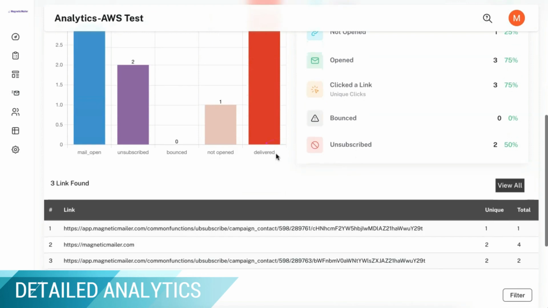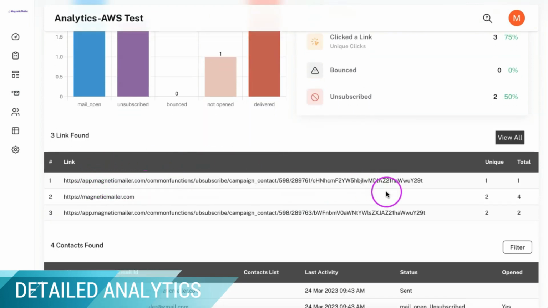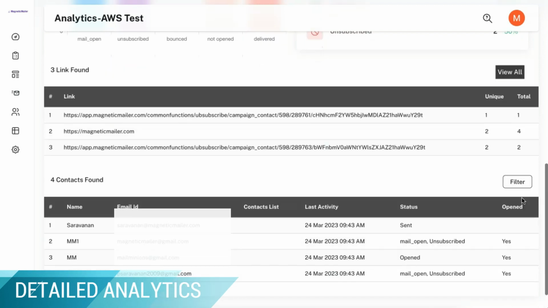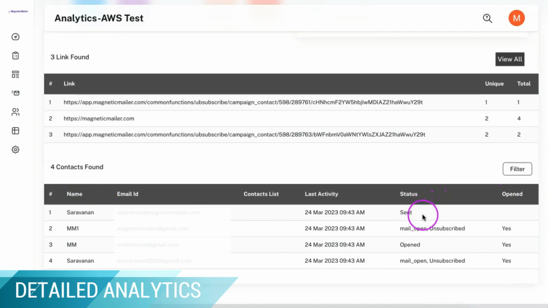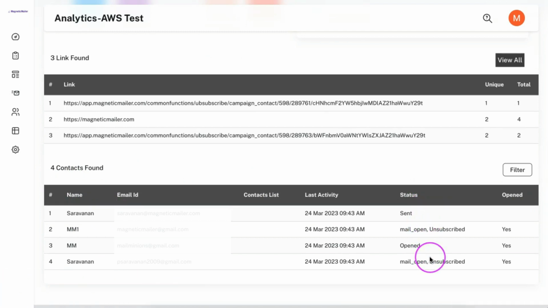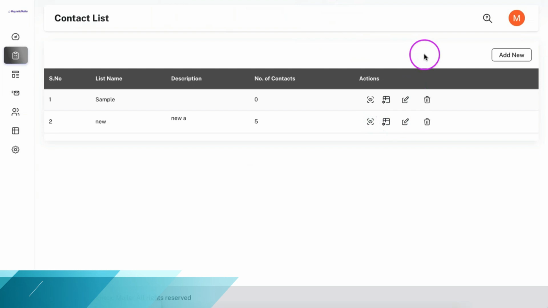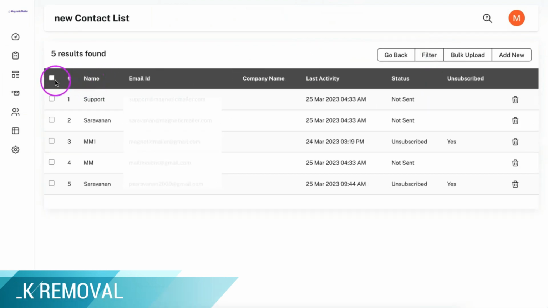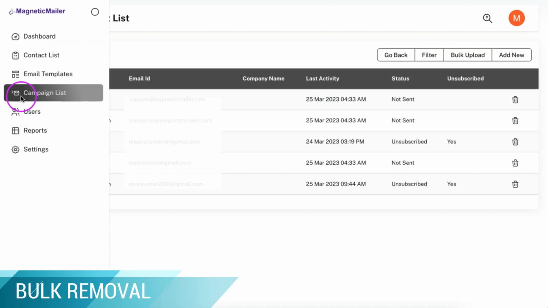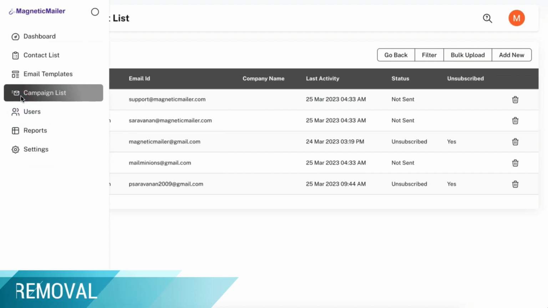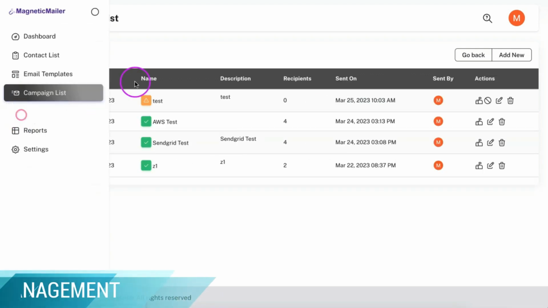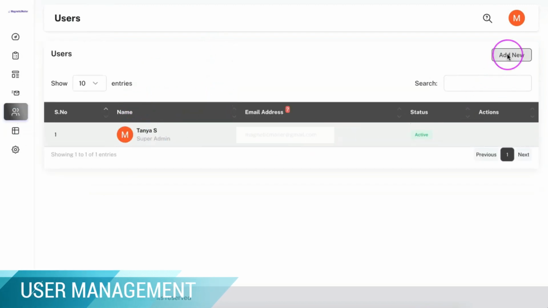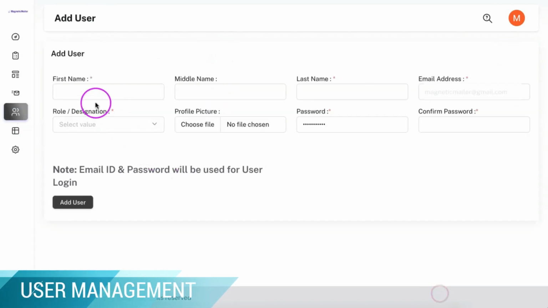Below that, you will find the list of links which were clicked by the subscribers with the segregation of unique and total clicks. You can also see the status of the campaign with regard to individual email IDs below. We have provided you with the option to filter the unsubscribed or bounced email IDs from the contact list and delete all of them in one shot. You can also filter the total opened and clicked email IDs and make use of that data for sending repeated campaigns.